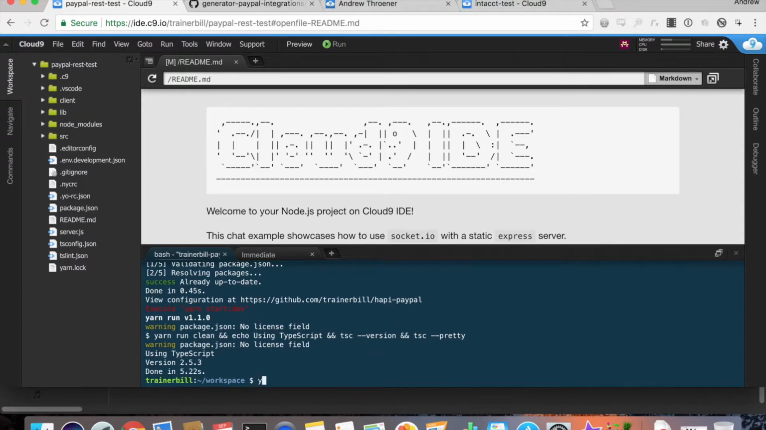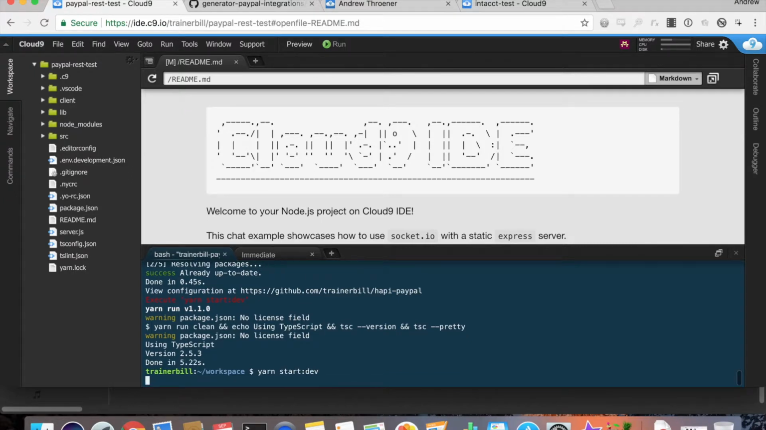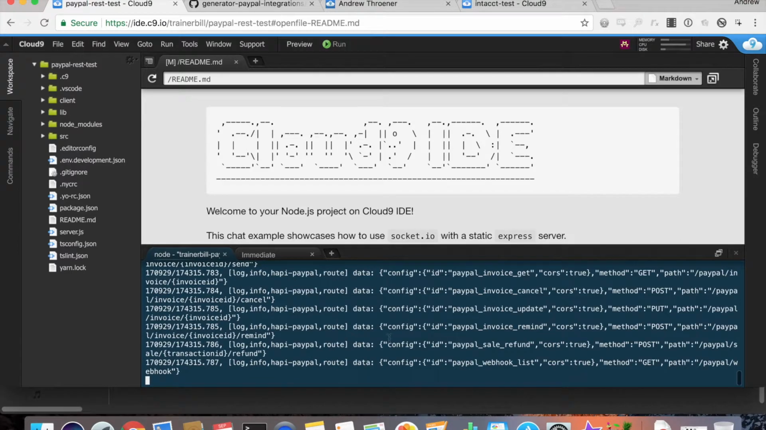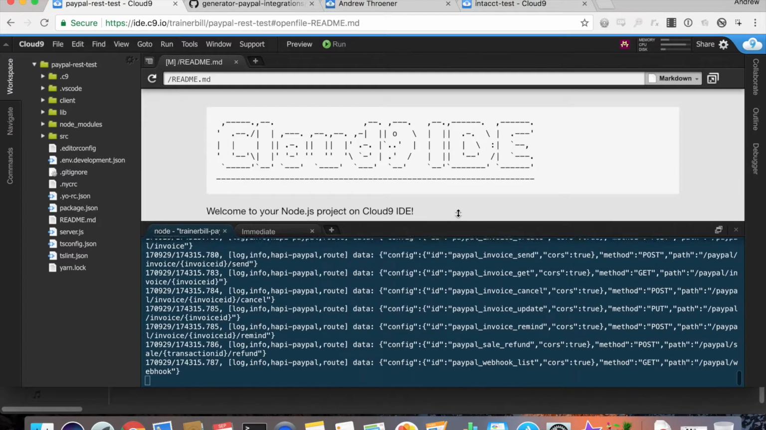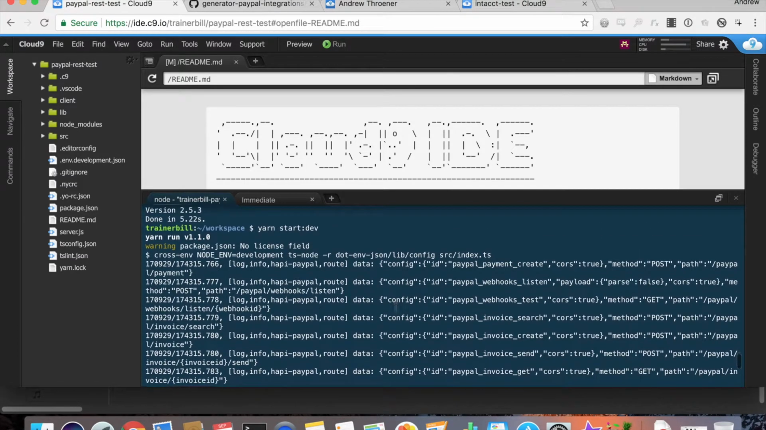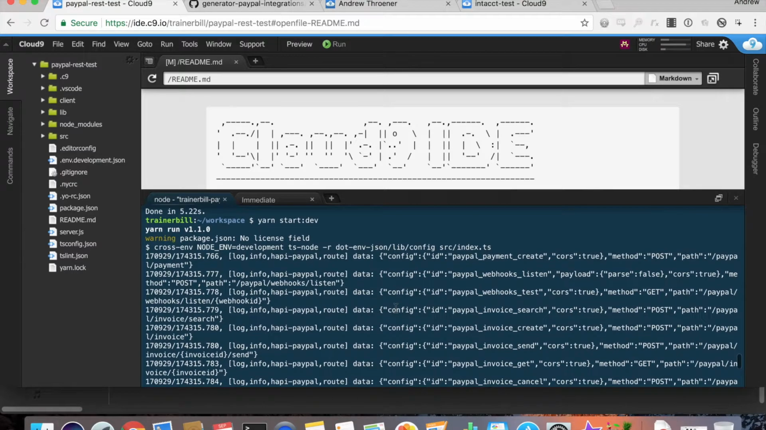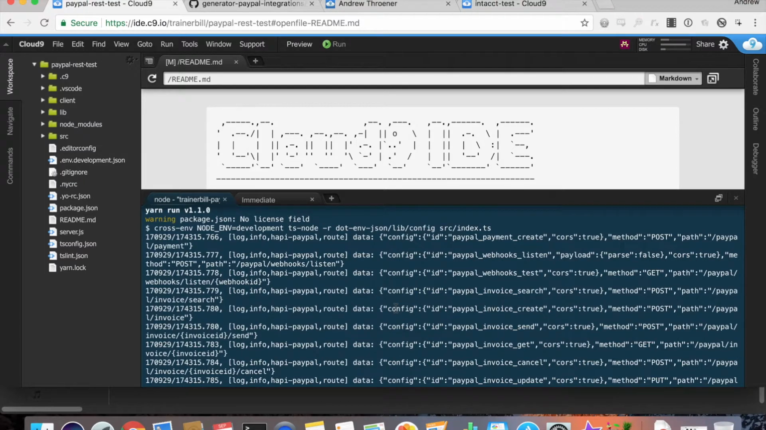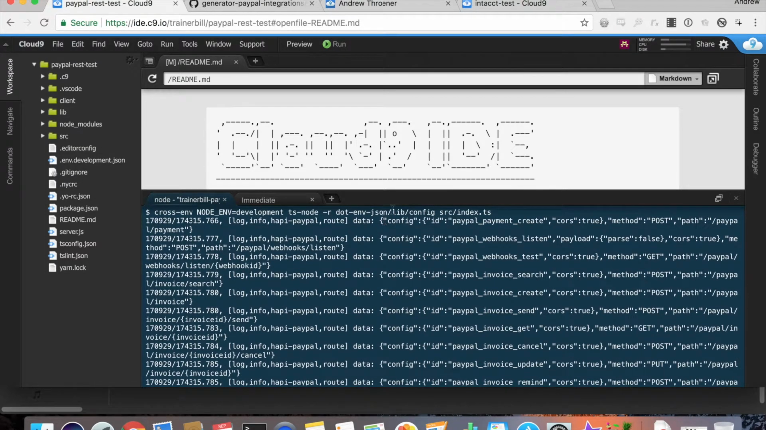So now all I have to do is yarn start dev. It's going to spin up the Hapi server with the PayPal routes enabled. It's going to give you all of the routes that are enabled in the logging. By default, it is going to enable them all. I don't have all the routes made yet, so there'll definitely be more in the future, but it'll list the routes that are available.